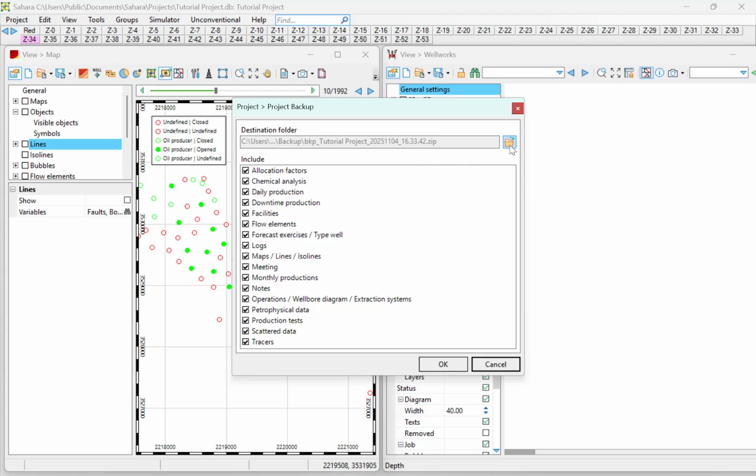As you can see here, if I click here, I can modify both the name and the path, the destination folder where the file is going to be saved. Also, you can select here the different information that you can save inside that backup file. Here you can unselect things that you don't need, and then you can create your backup by clicking on OK.